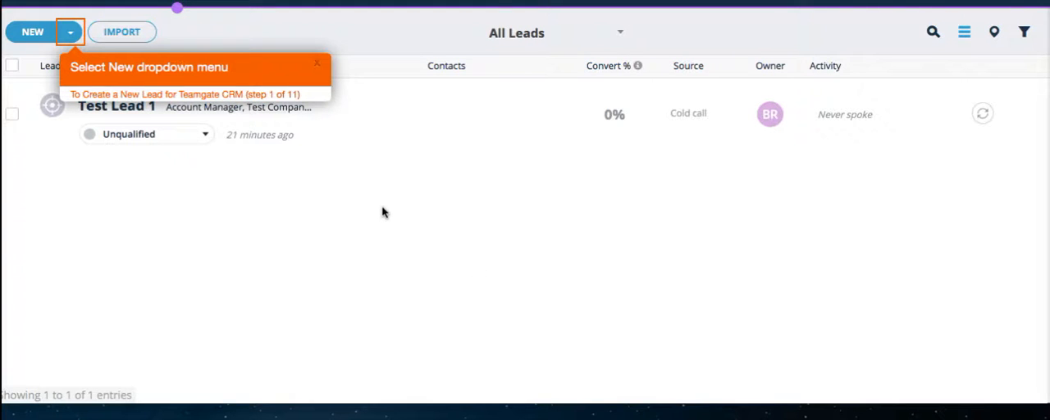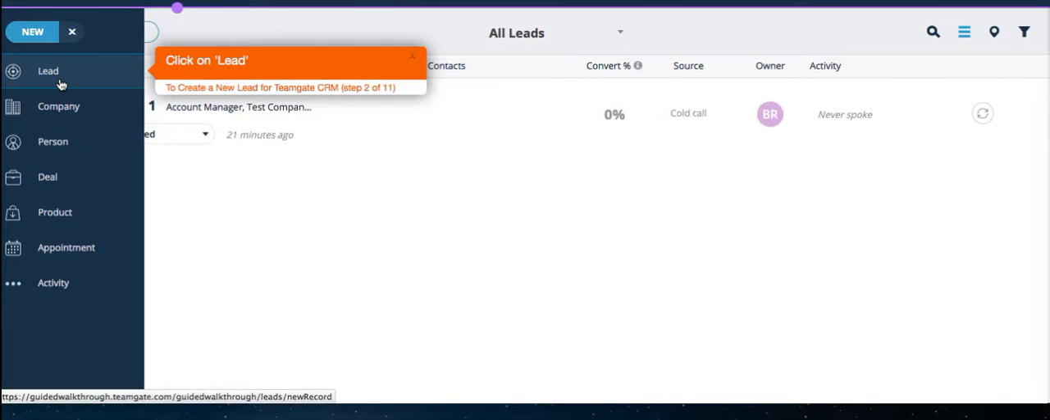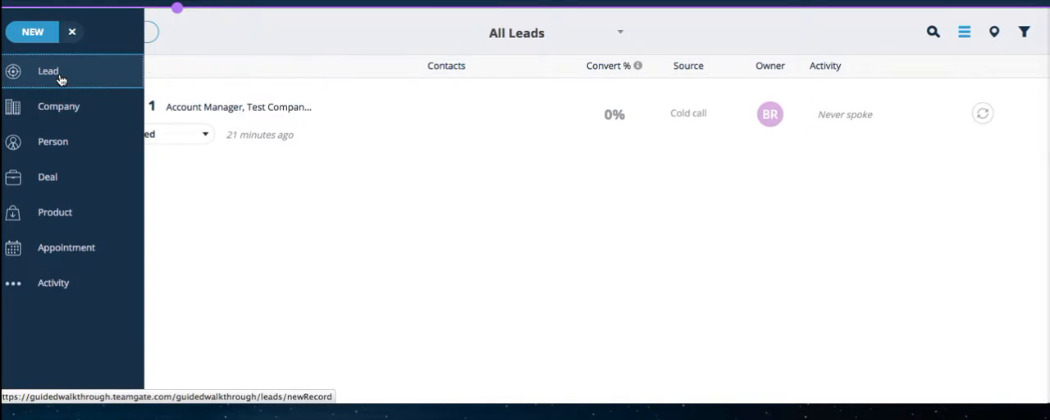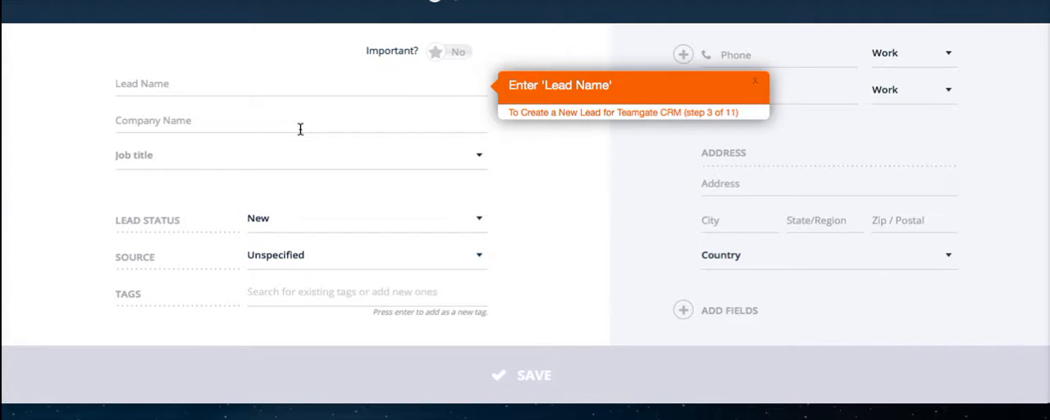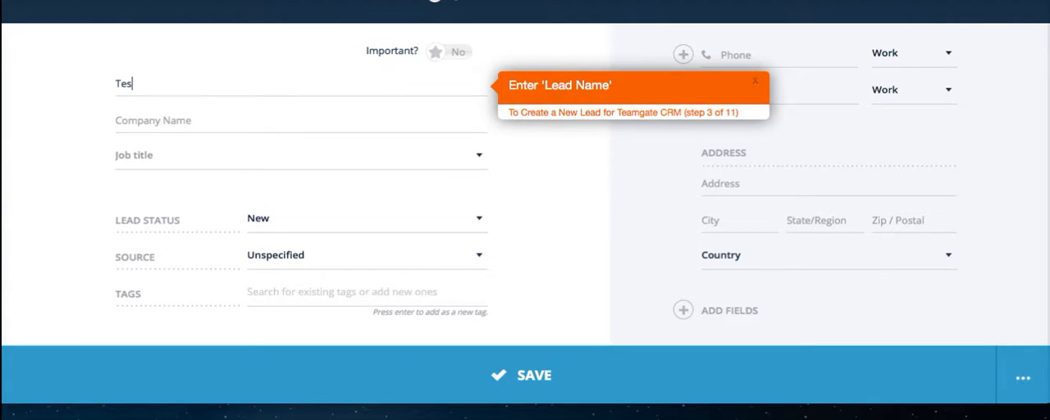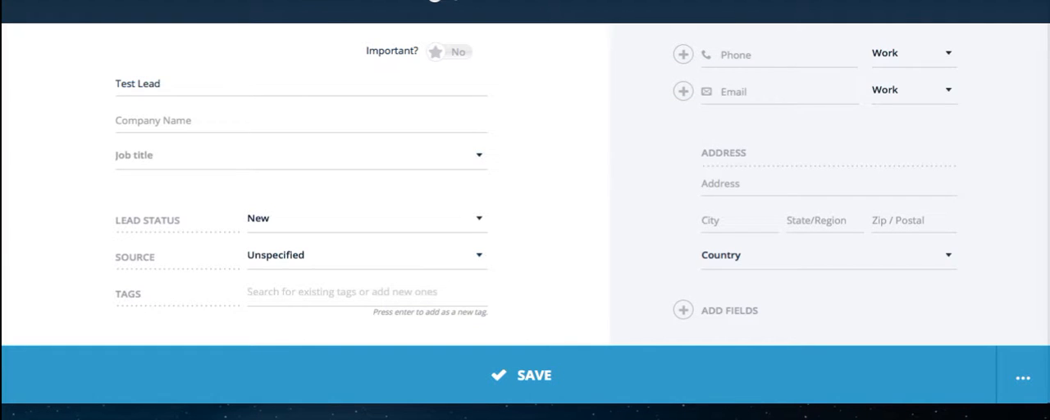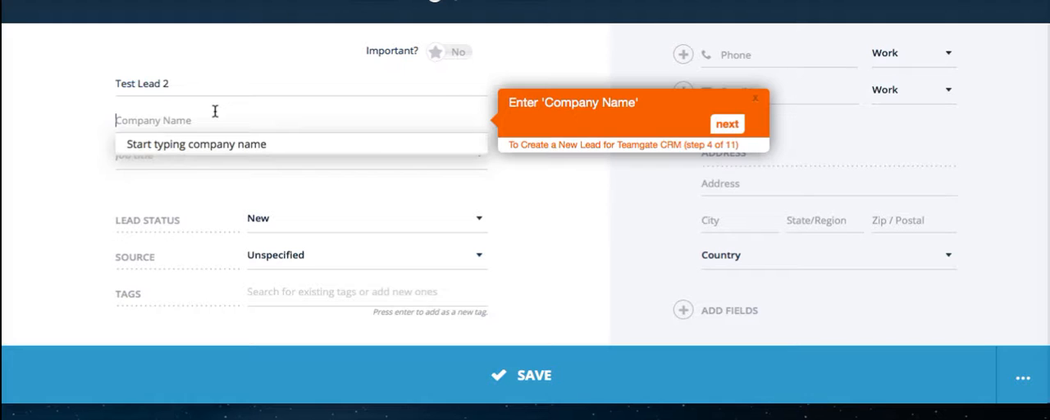It says, okay, first step, Mr. User, that you need to do is select the drop down or the slide out menu. Click on lead, which we've done. Enter in a lead name. So this is test lead 2. Enter in a company name. Test company 2. See, it's showing me that it found test company 1. Should that be test company 1? I'll say, yeah, that's the same one, but I've got a different lead, different department. Want something different.